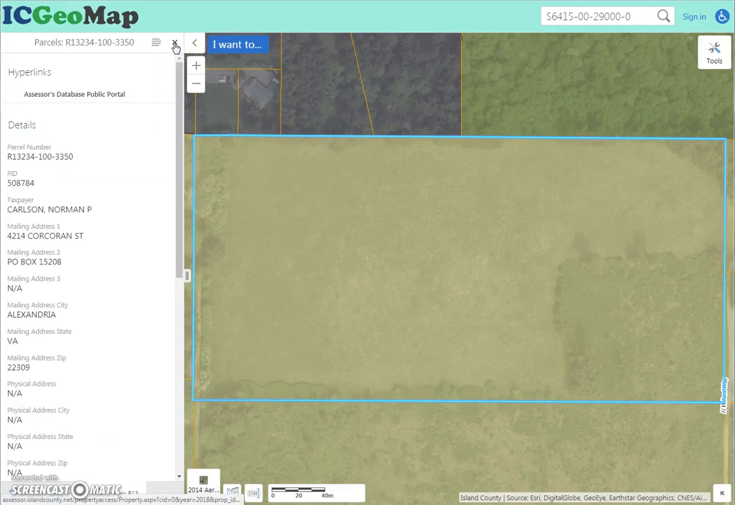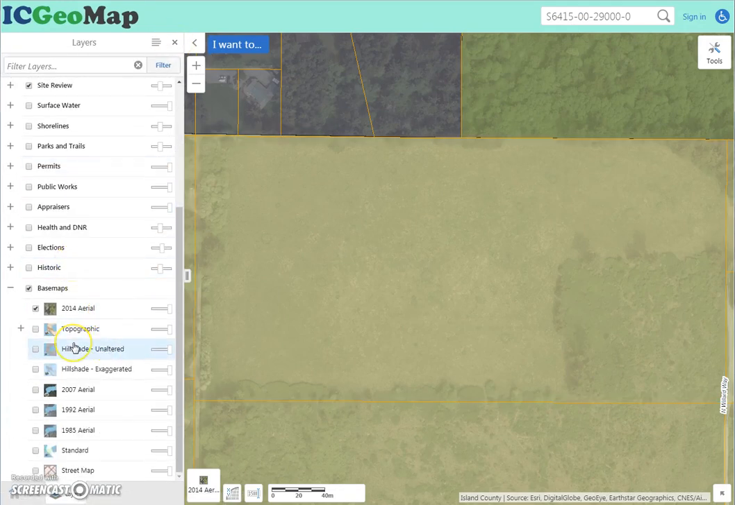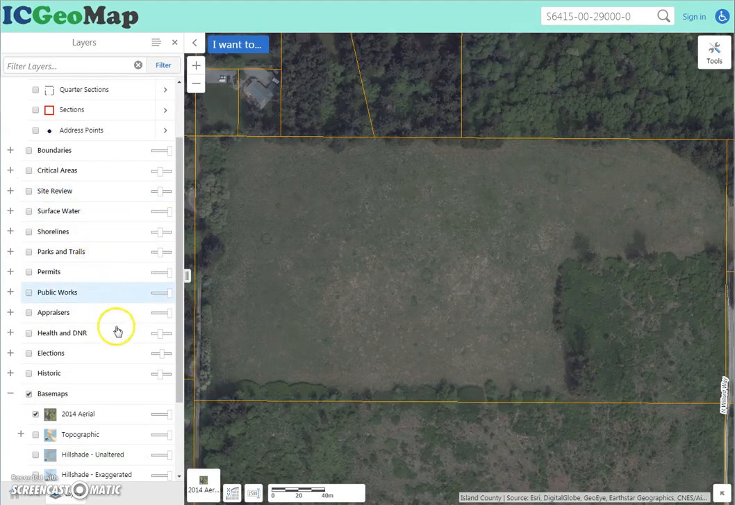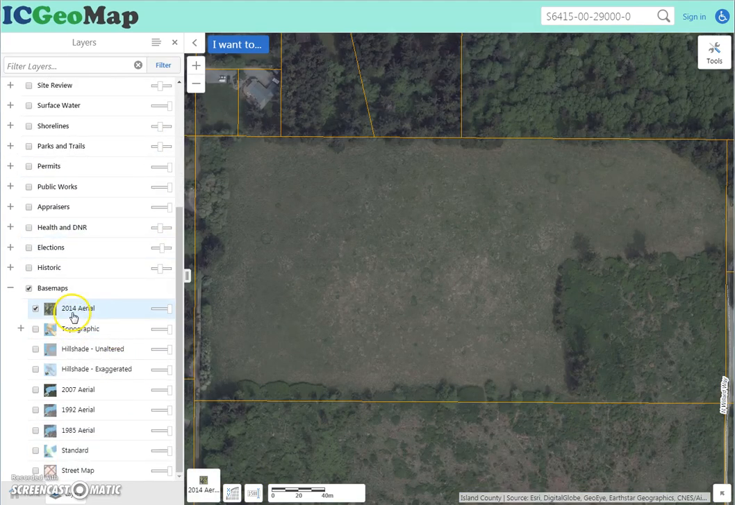Now changing the base map is done down here. So let me go ahead and turn off the zoning. So by default I've got the aerial on. That's typically what most people want to see. If you want to turn on hill shade, you'll notice that I've got two on.